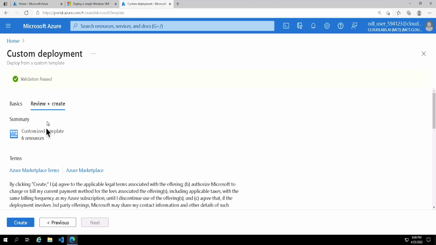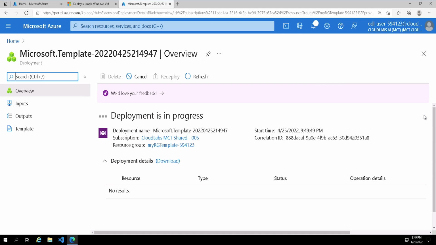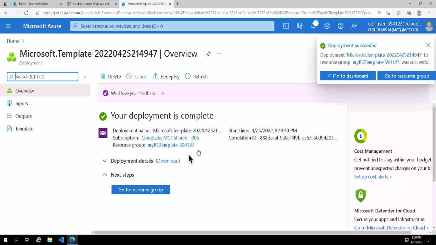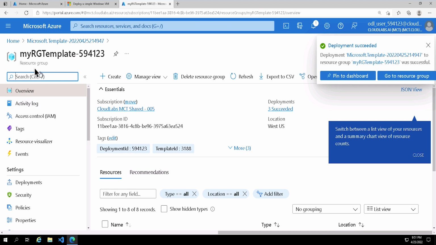This goes through the first validation. After that, click on create. Now this is going through a deployment. Just like any other virtual machine, this would ideally take about 2 to 3 minutes to complete the deployment process. Alright, so our deployment is completed. I can click on go to resource to go and see the newly created virtual machine.